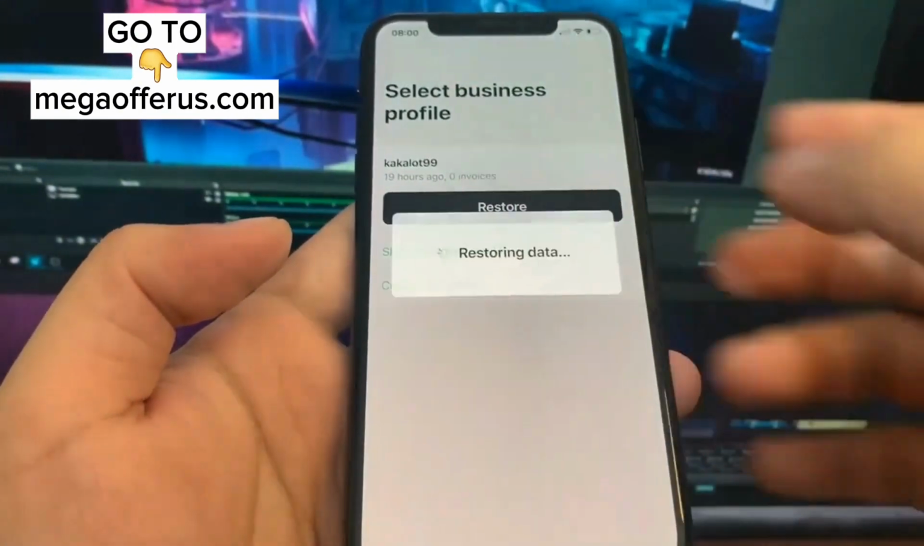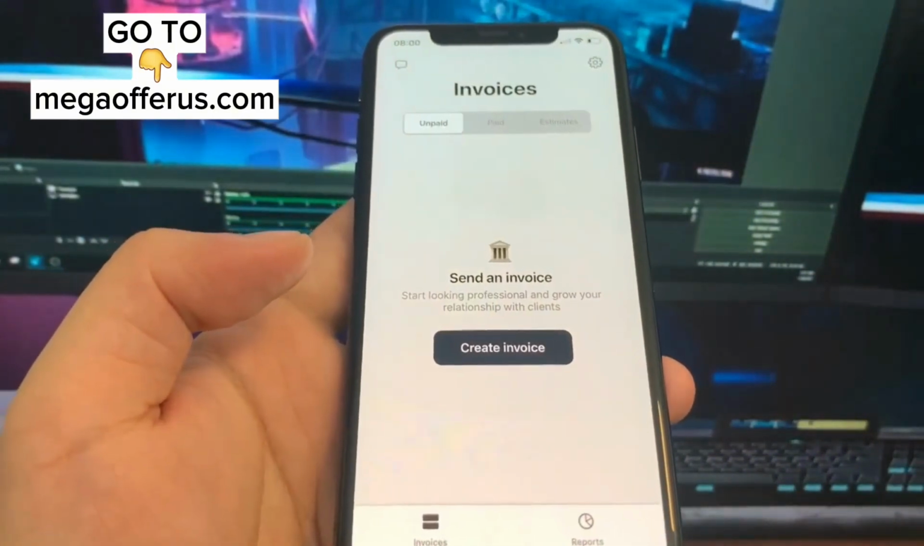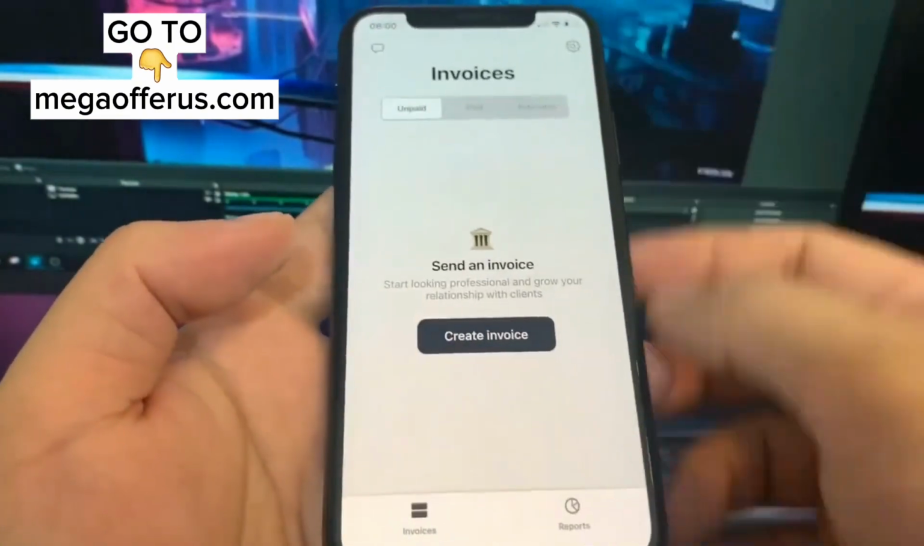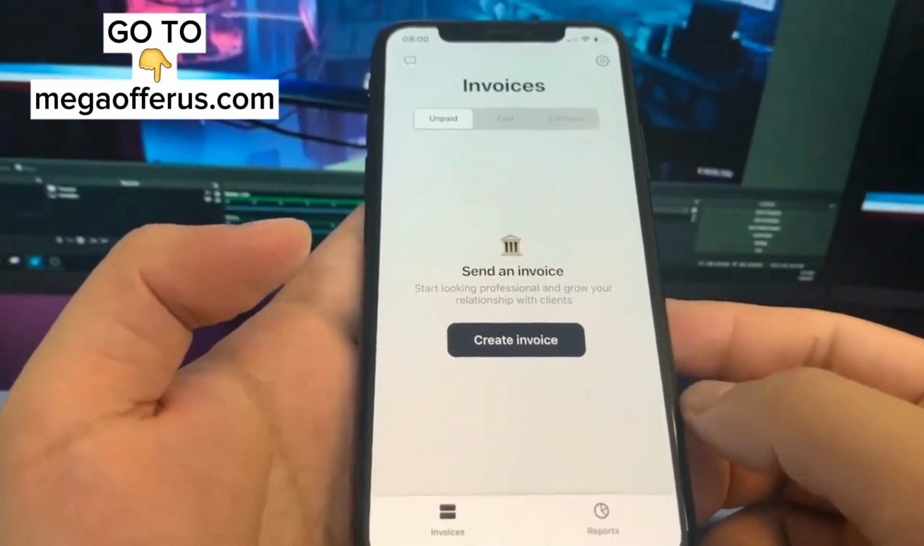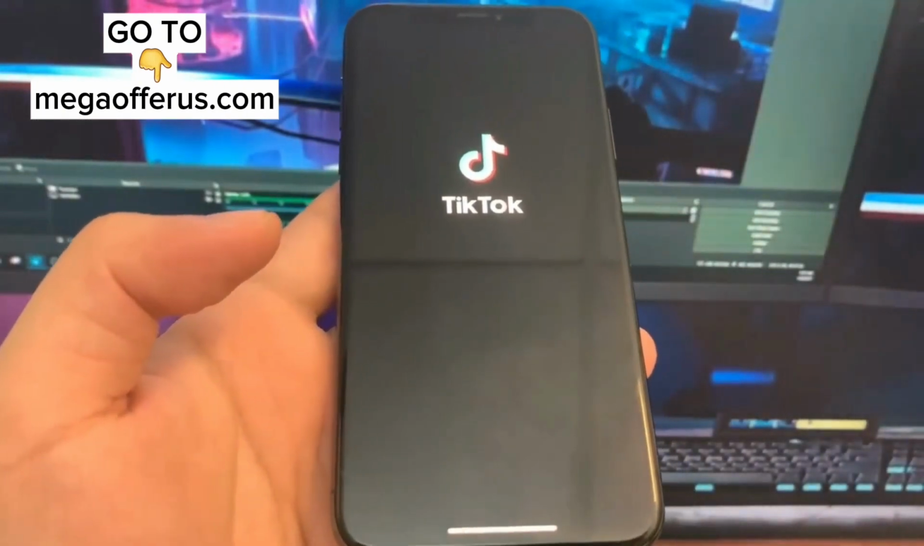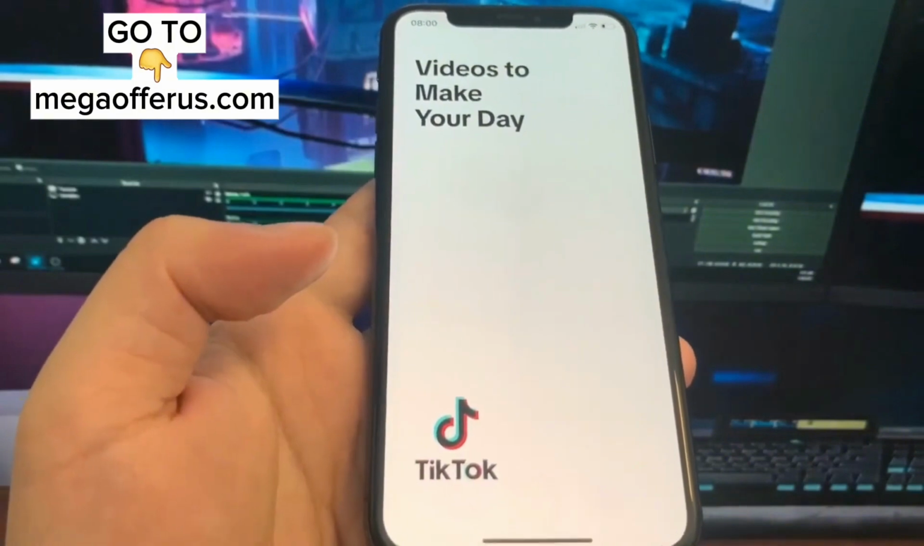Okay, don't allow, restore data. Okay, let's check settings. I think we're done with this app. Okay, let's get out, and we will do the same thing with TikTok. We will just go and visit it as a normal visitor, then we're going to get out.